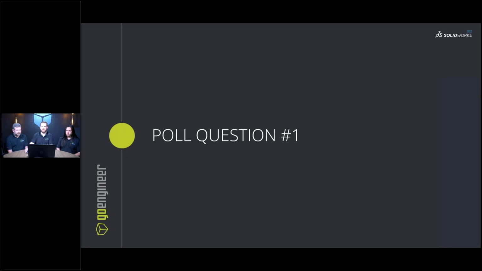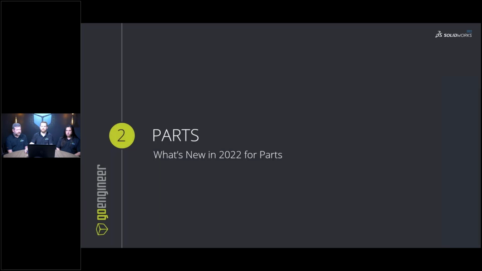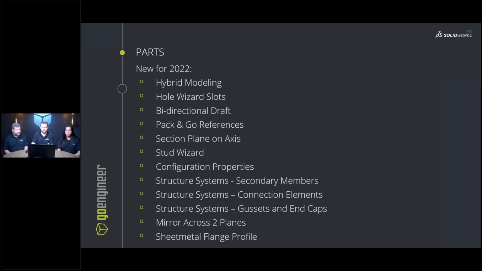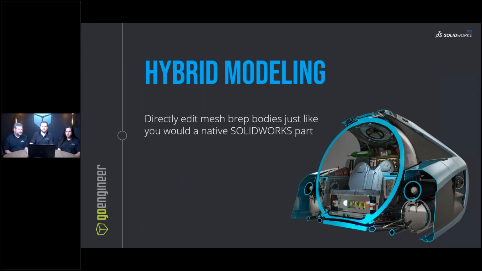So that leads us into parts. With parts, we've got a long list of items that we're going to be talking about, so bear with me. The first one we're going to look at is hybrid modeling.